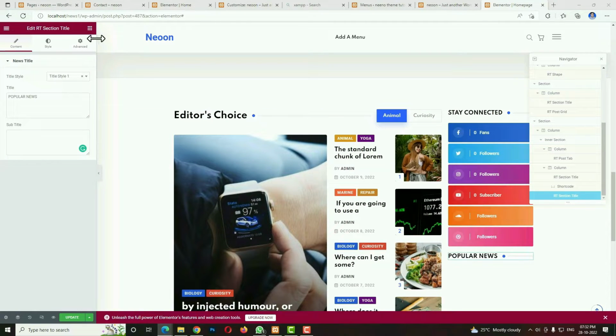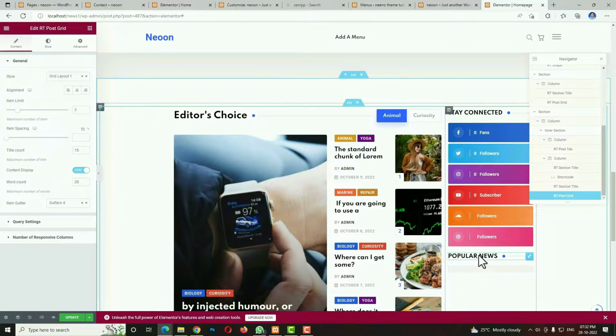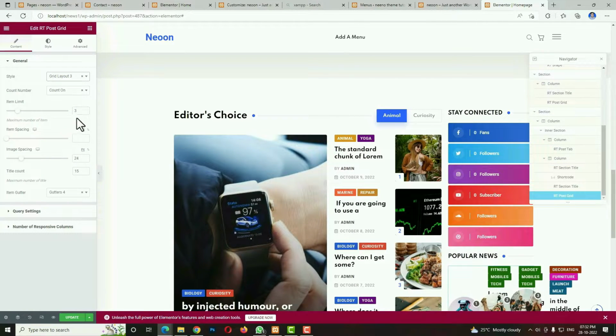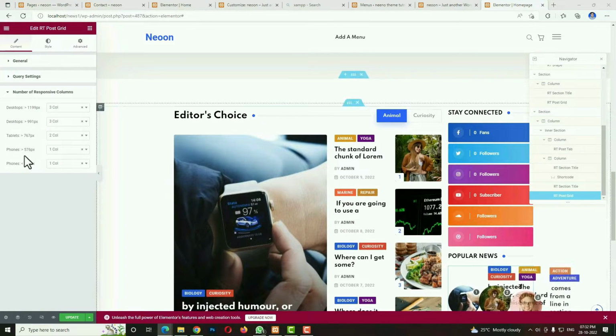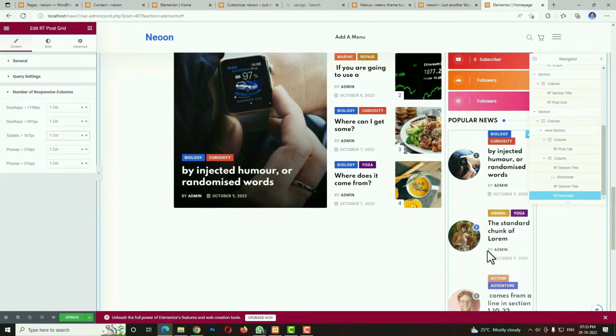After that again let me search for this post grid. So here you can see the RT post grid. Just drag and drop it downside. Okay, now the layout I am choosing layout 3, and limit I think 3 is enough. Item spacing 24. Yeah, remaining everything I am keeping as it is. In the query let me choose some random category, and after that the number of columns in responsive mode. Here for each and everything I have to make it 1. This one also I have to make it 1. Yeah, now it's perfect. As you can see it's coming perfectly.